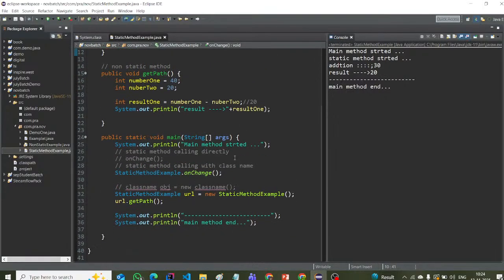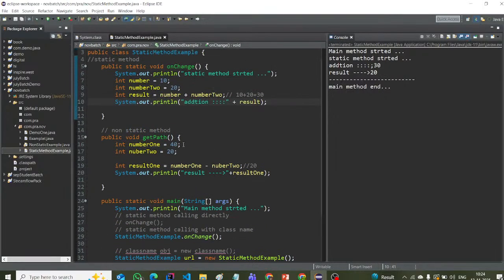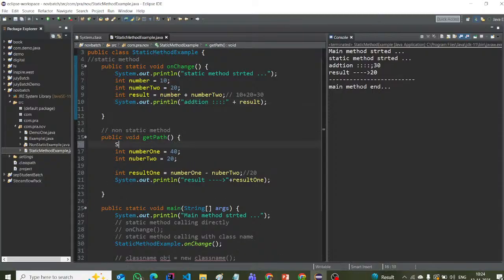After that, let me write one more thing. Otherwise, this is the non-static. Where is the non-static here? Right? System.out.println non-static method started.